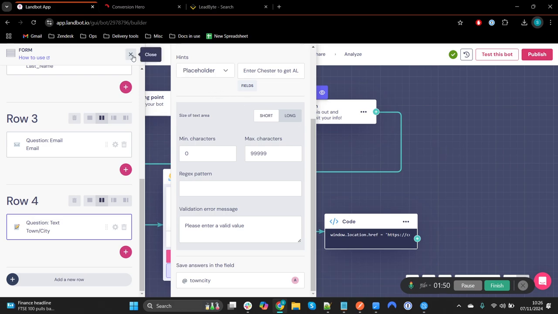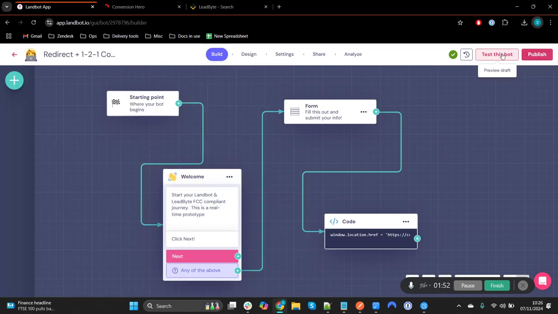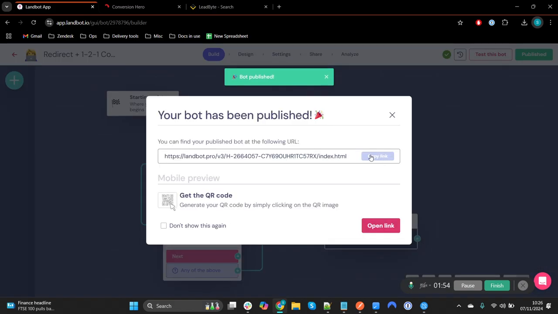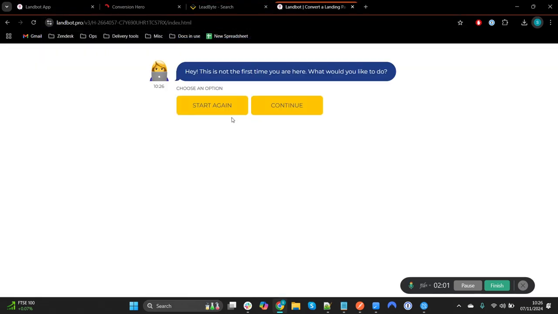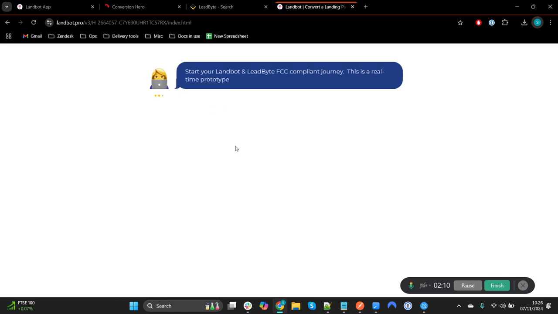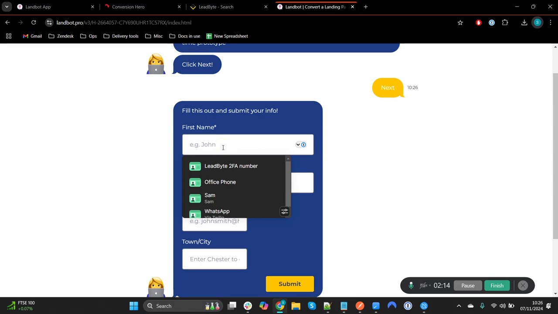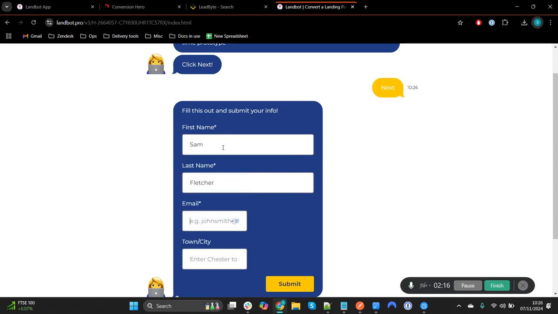Now let's get an example of this working. Let's publish and then let's copy that link and open it up. So on my LeadByte campaign, I have 3 buyers. One of these buyers only accepts leads from Chester. So in order to get all 3 buyers, we're going to use the town and city of Chester. So next, we have the form fill here. So now we hit Chester.